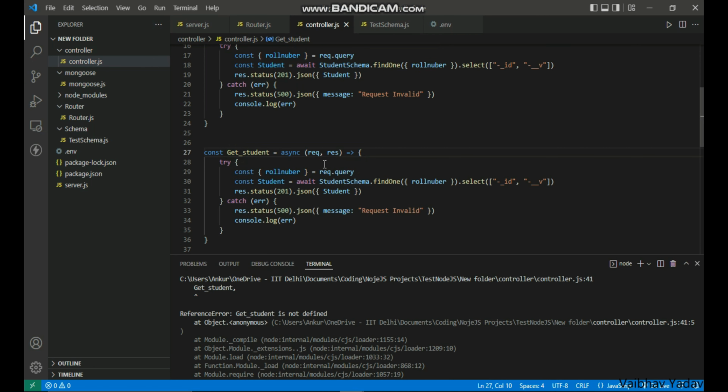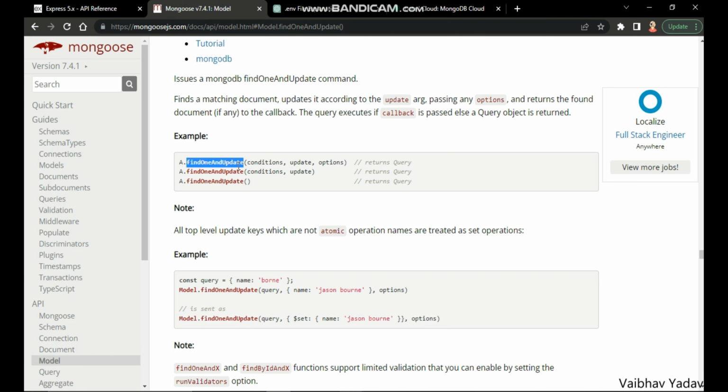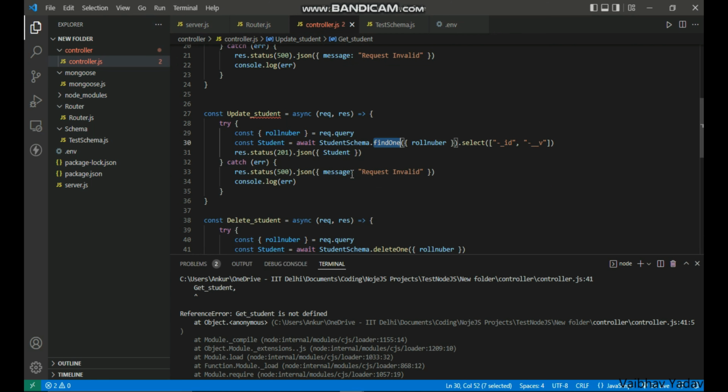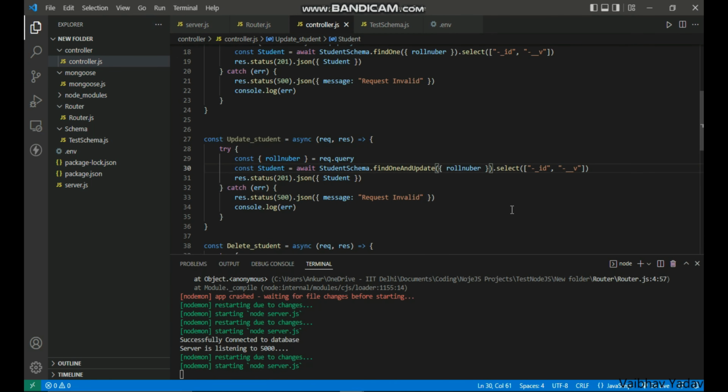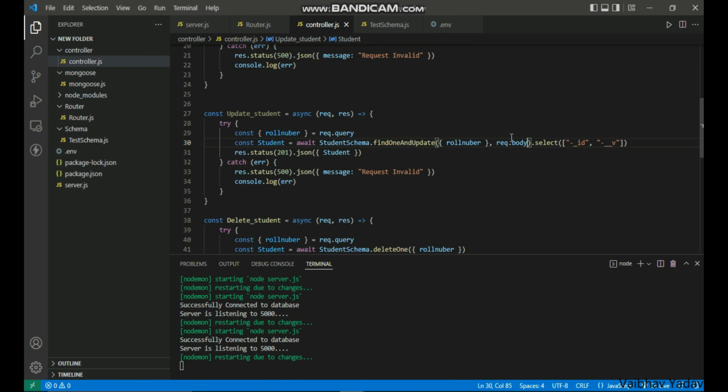It will be a post, no, update student, and the method is... okay. So we are going to update a document, and the query will be this one. If roll number is passed, give me that, and update according to the request.body. So waiting for the server to restart.